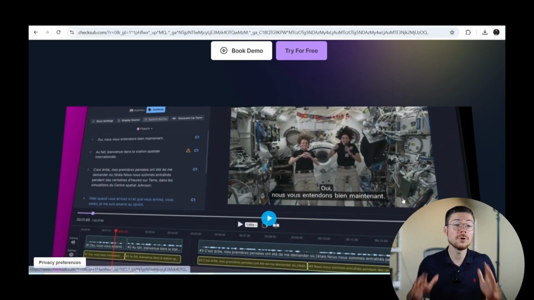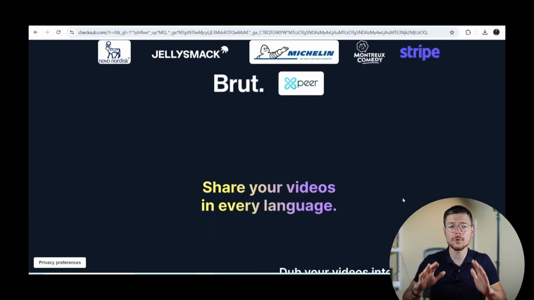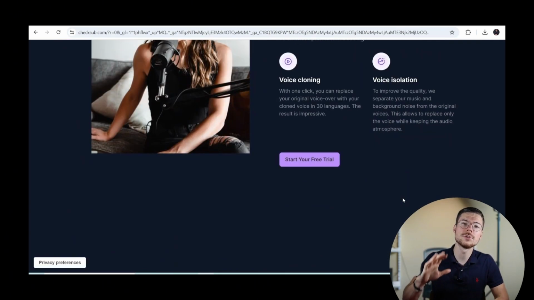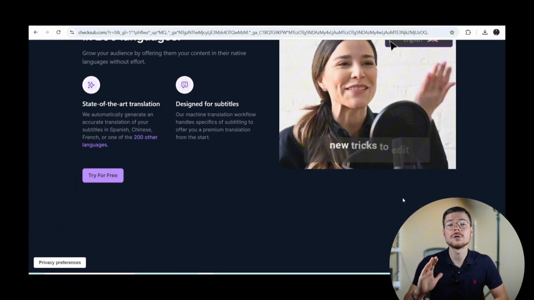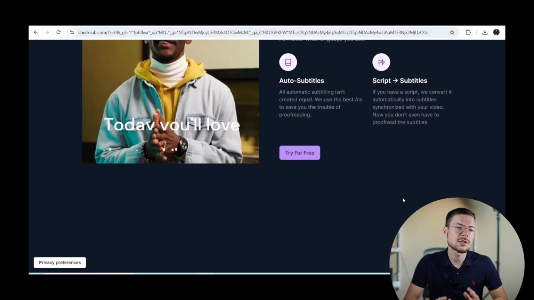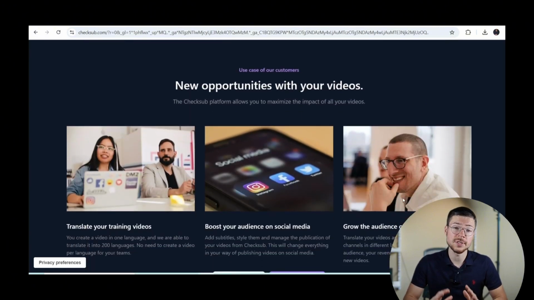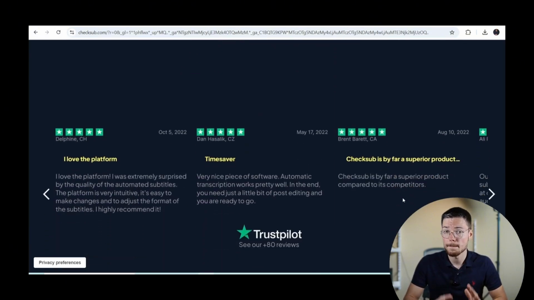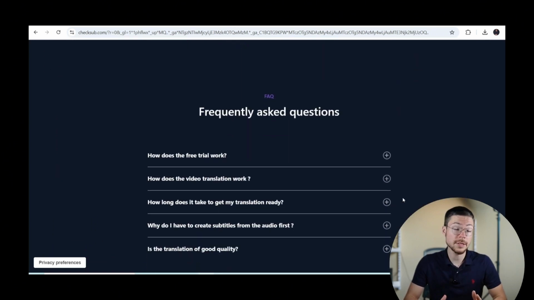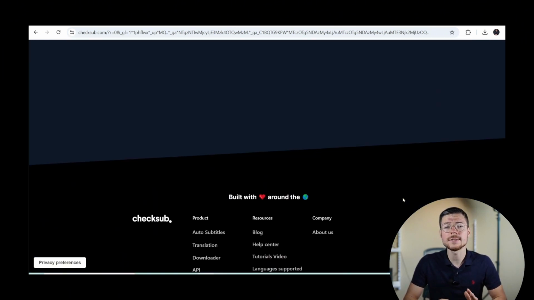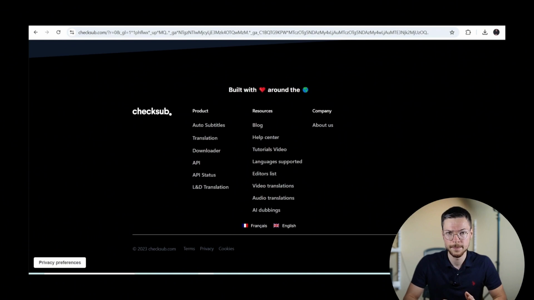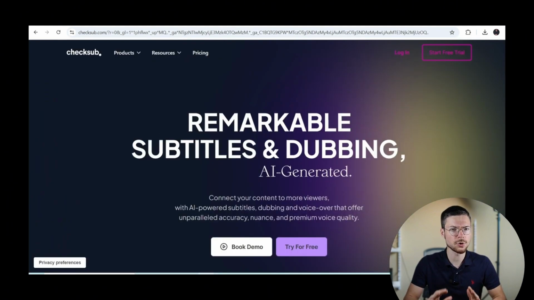Now, if you're looking to really scale your subtitle workflow, you can use an AI subtitle generator. One is called CheckSub. Unlike the caption features in traditional video editors, CheckSub offers advanced customization, better accuracy, multi-language support, and a smart and real-time subtitle editor. Here's how to implement it into your workflow.